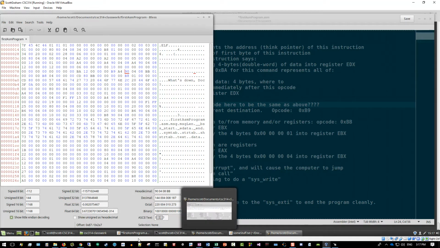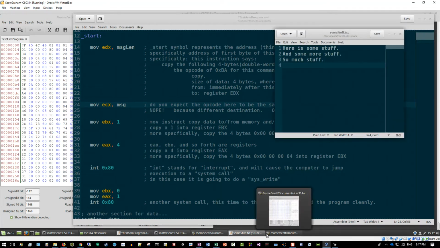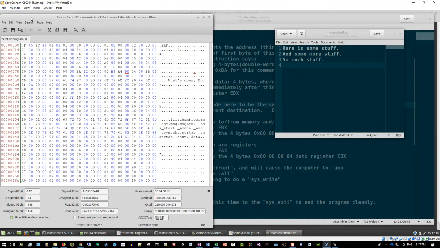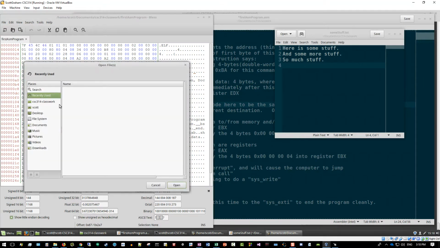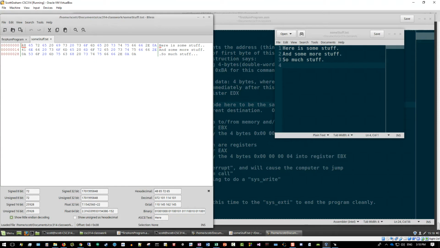But when it comes to text files, let's see, do I still have the text file open here? Is that Bless? Nope, that's not the Bless editor. Well, let me just go ahead and open the text file. Let's see if I can find it. There we go. All right, so now I have two tabs here in the Bless Editor.